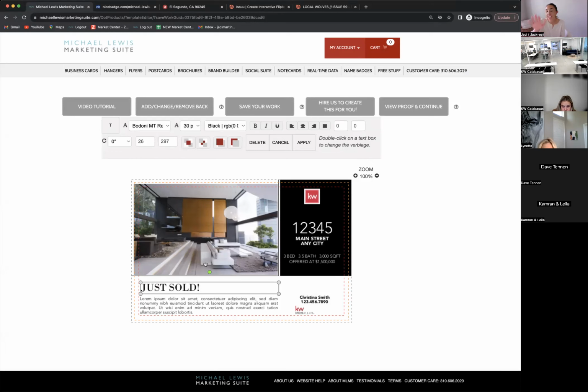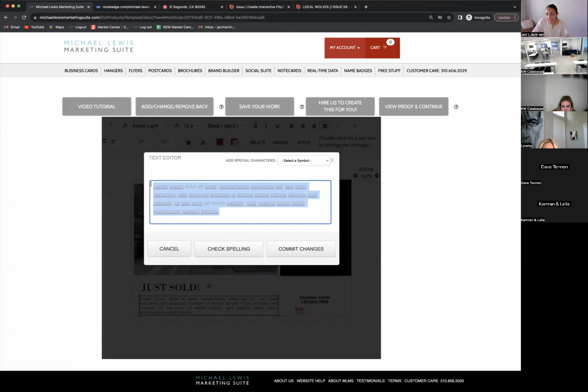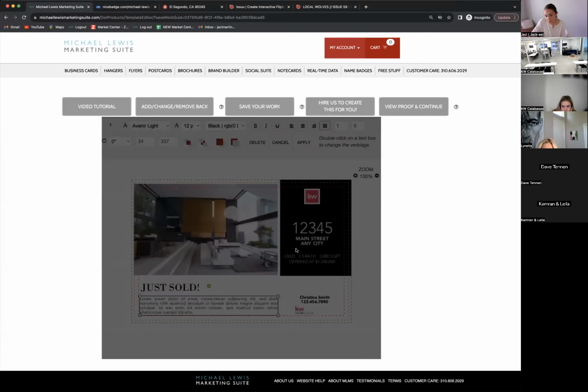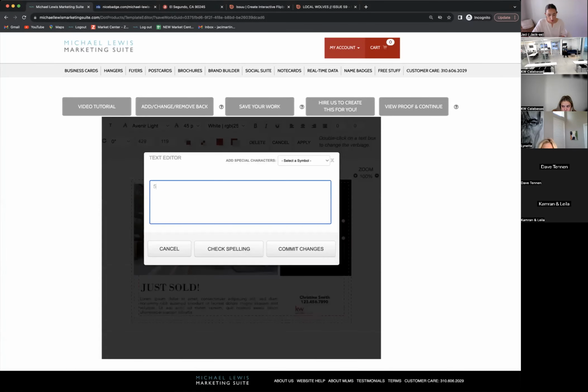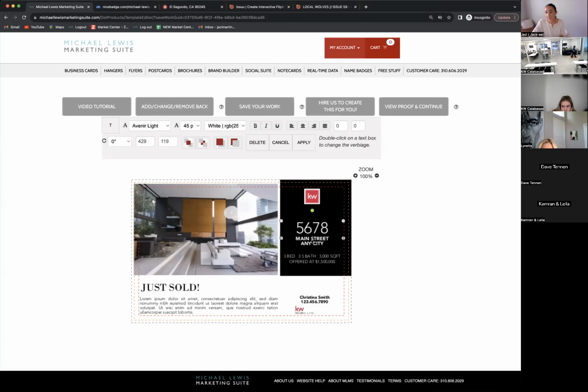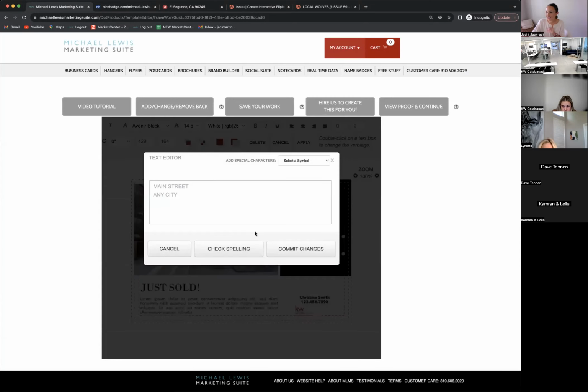So you can change things around. It's really there for guidance. It's there to help you. Then you'll double click down here and copy and paste that description in and then commit changes. The 1, 2, 3, 4, 5 any street, you're going to double click and then change it out. We are also working on something right now, so coming soon, you guys will be able to load the information for your listing directly from MLS into our templates. So that is being worked on.